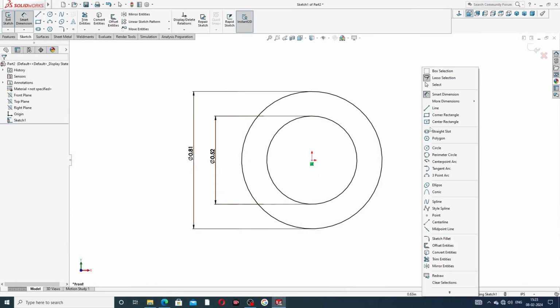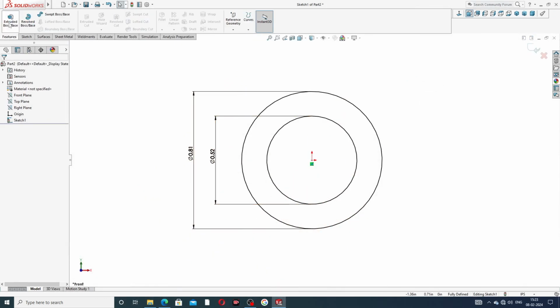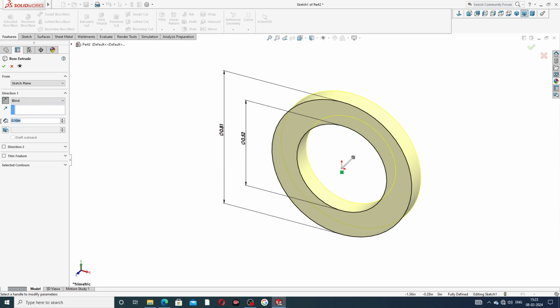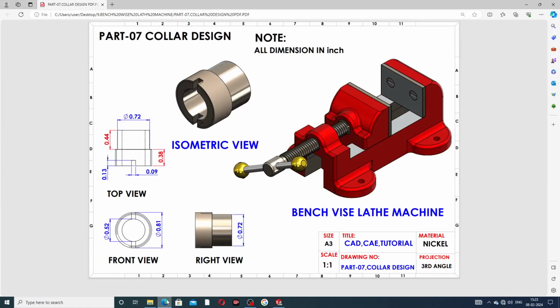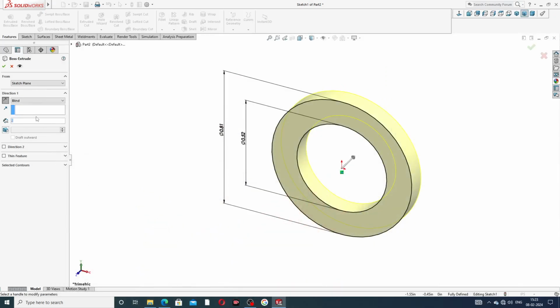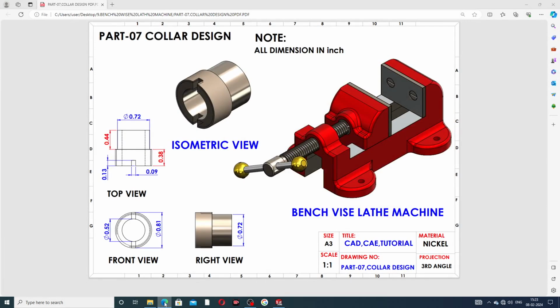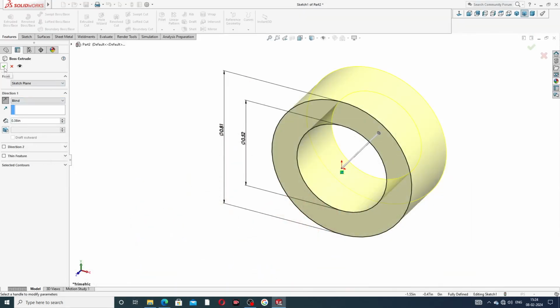Going to Extrude Boss, the direction is reverse. The thickness is 0.38 inch. Okay, this thickness is 0.38 inch. This is perfect, and click OK.